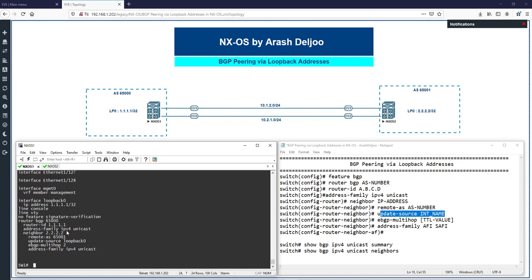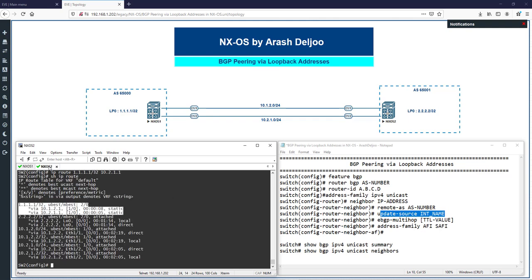Let me review the configuration. Router BGP 65,000, router ID quad 1, address family IPv4 unicast now is enabled, neighbor quad 2, remote AS 65,001, update source loopback 0, eBGP multi-hop is 2, and address family IPv4 unicast now is enabled for this neighbor. Let me go to the NX-OS 2.